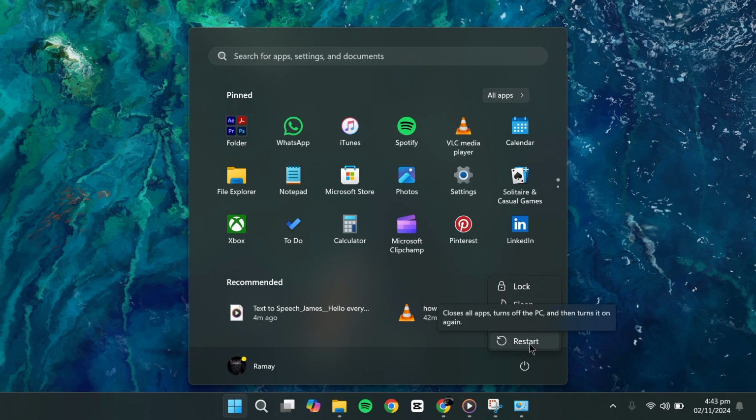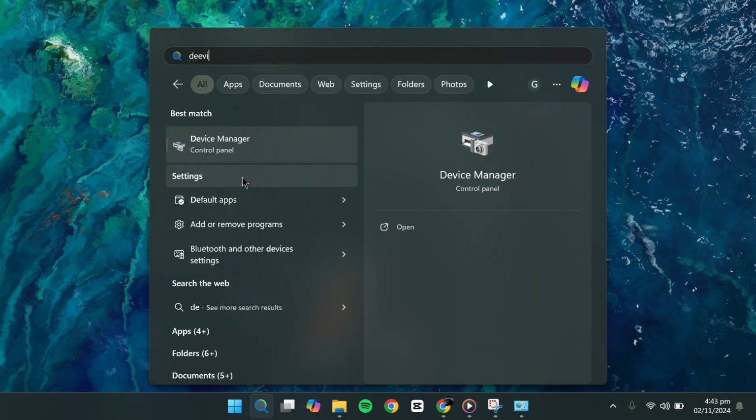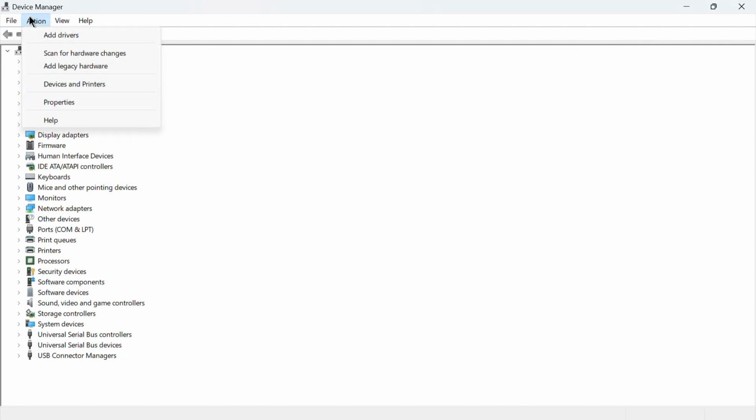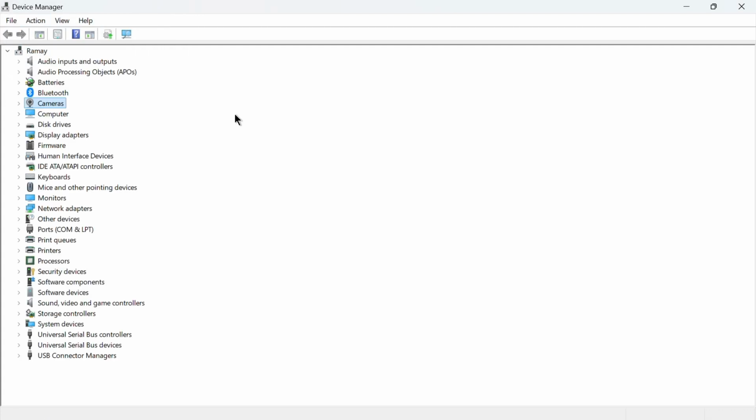Next, you can use Device Manager to scan for hardware changes. Open Device Manager, click on Action in the top menu and select Scan for hardware changes. Windows will attempt to detect missing network drivers and reinstall them automatically.